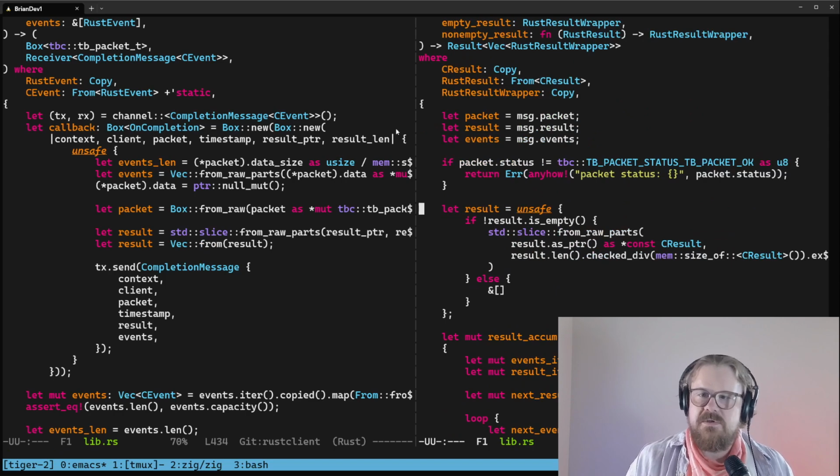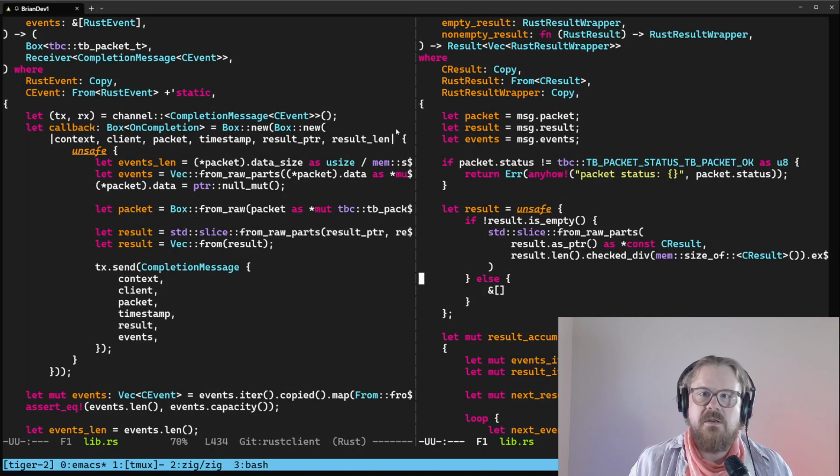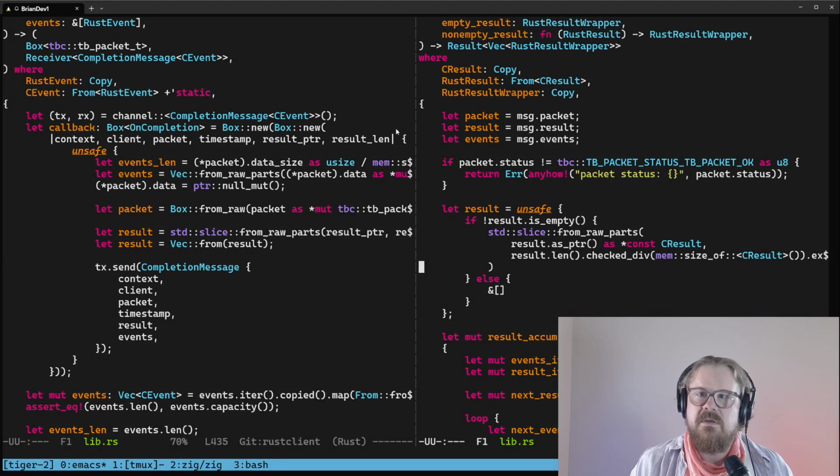And I'm kind of confused right now because we're looking at a result here and we're looking at a result here, but are these not the same results? This is a byte of results. This is a result. This is a result. These seem like the same results to me. Slice from row parts. Oh, I see. I see what's going on here.